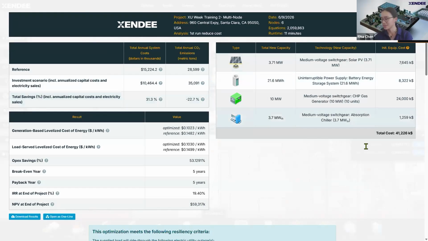On the right-hand side here, you'll see what Xendee has solved or optimized for us to be the optimal mix of DERs to install. So it's basically chosen everything that I've proposed: solar, battery, generators, as well as an absorption chiller. This table here will show some key or common financial metrics that your bankers or financiers or project reviewers are usually going to be interested in.